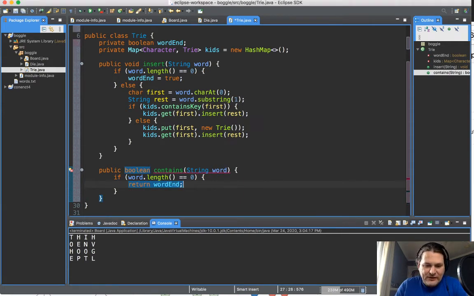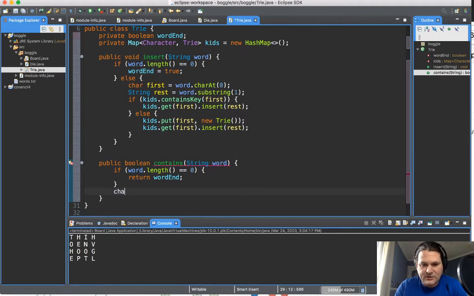Okay. Word end. Okay, otherwise, now I know I have at least one character, so I'm going to do the same trick. Char first equals word.charAt(0), and String rest equals word.substring(1).